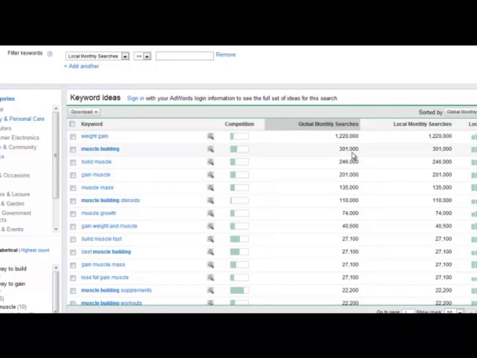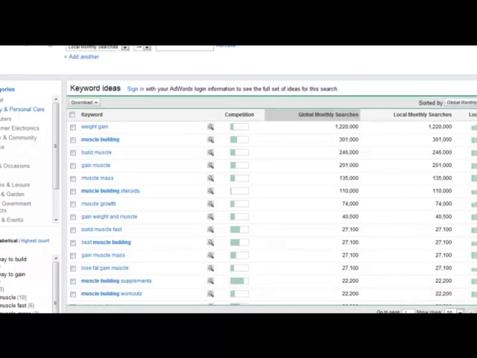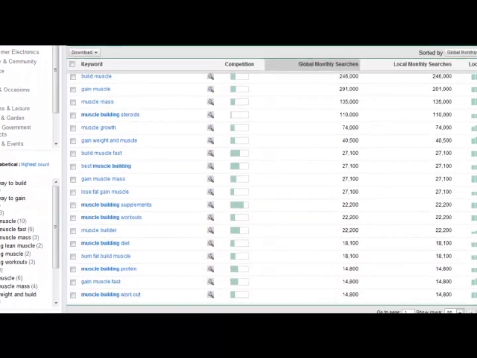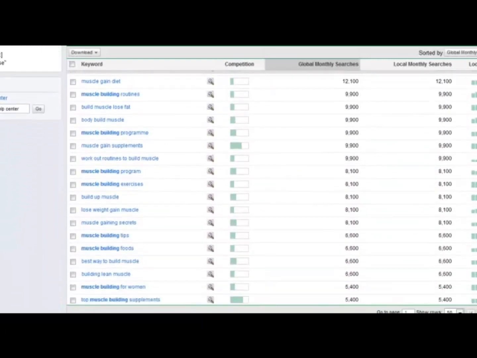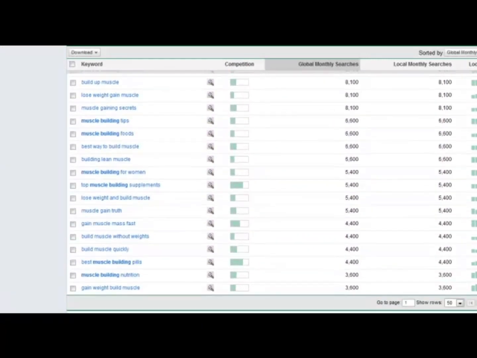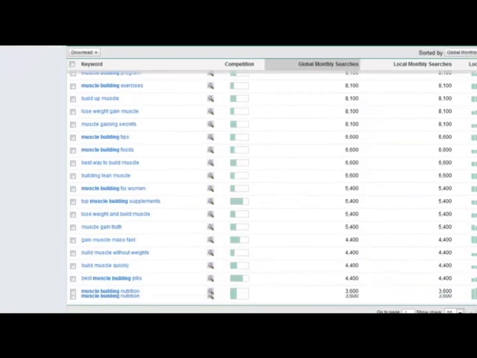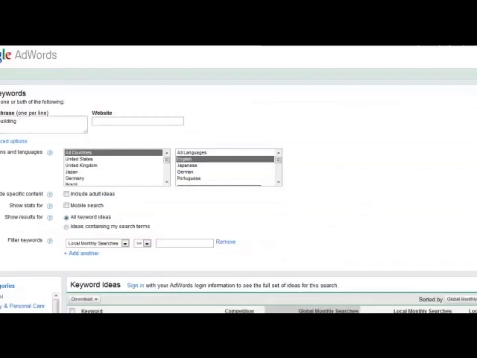As you can see, it's got over 300,000 searches per month. So we might want to narrow it down. Something like muscle building nutrition. Seems like a good keyword. Come up here and see what shows up for this. Search.